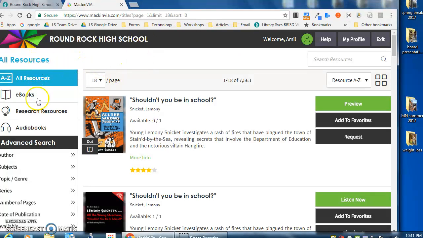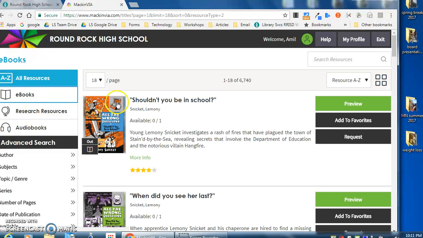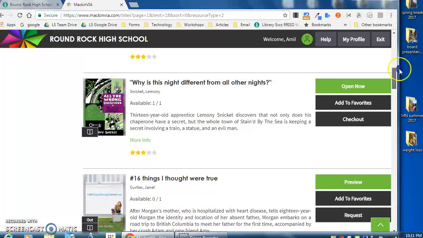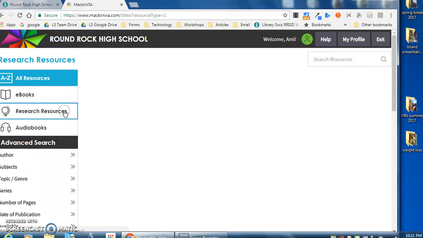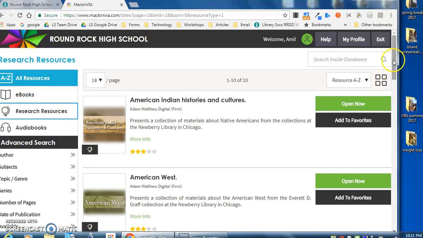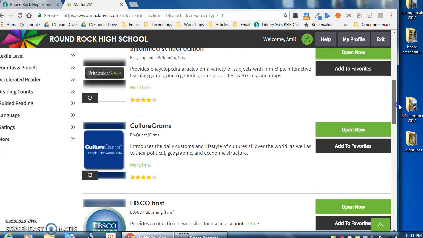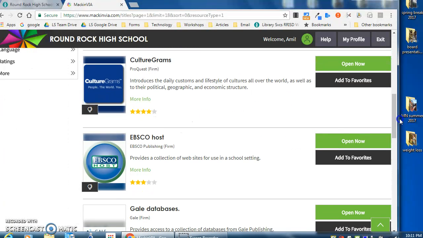All right? Now, one thing I'm looking at over here, I've got all my resources. I can go to the ebooks, and I can see what's available via ebook. I've got research resources, and this is the beautiful thing when our kids are researching at home, or even if you need something, you've got an automatic login. I can go right into EBSCO.